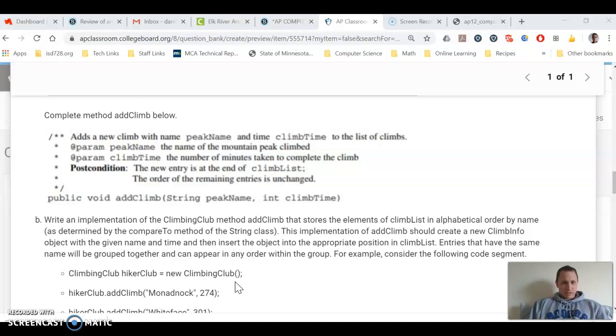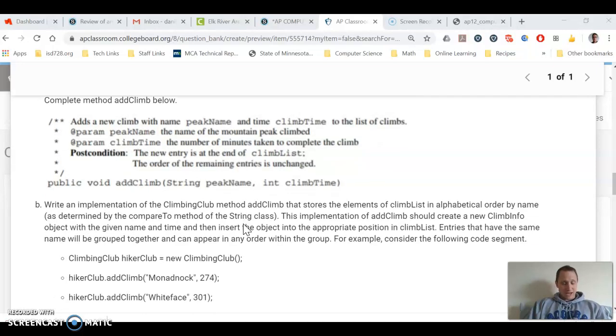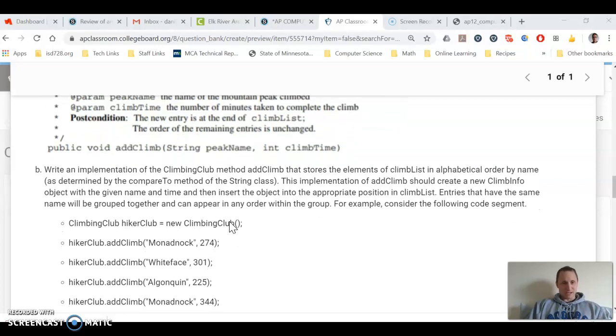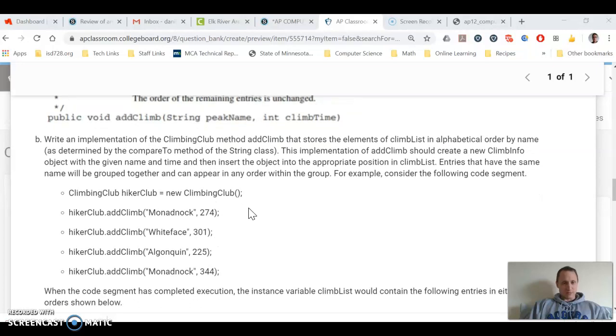Okay, part B of the ClimbInfo free response question. It's a little bit weird. This is the first free response question I've ever seen like this, but it's going to have you do the same void add climb method that takes in a peak and a climb time. All that's different is instead of adding them in the order that they were added, in chronological order I guess, it's going to have you order them alphabetically by the name of the peak that was climbed.